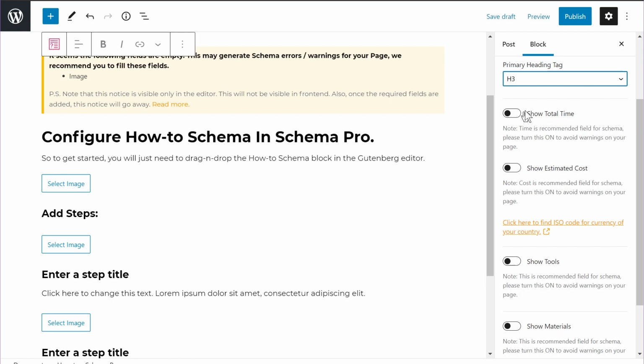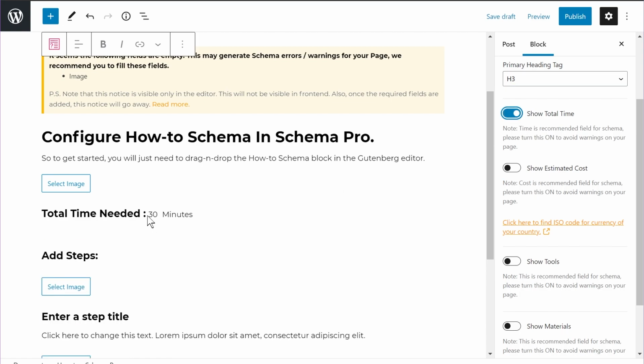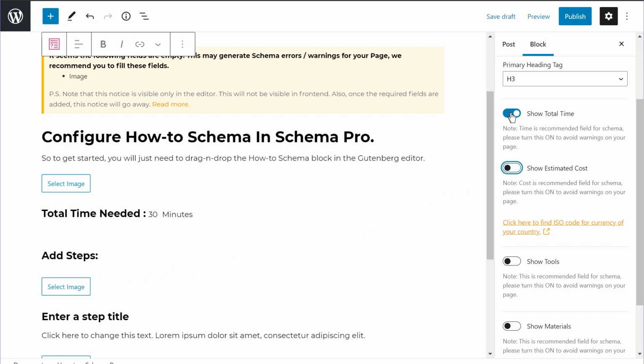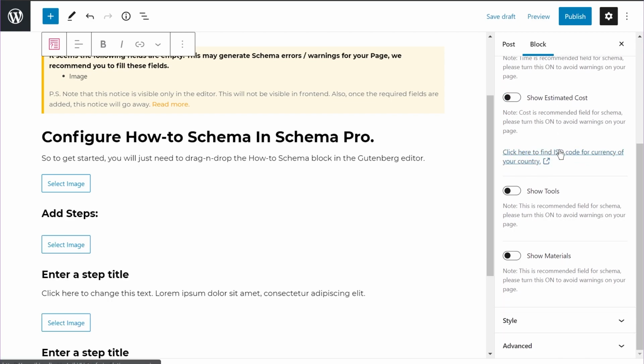Coming to the total time, remember in the example I showed you, the total time was visible. So if you enable this, it will add one section here where you'll be able to add the total time, which will also be added to the schema itself. Again, you can enable this option to show estimated cost, the total amount of cost that is needed. I'll just keep both of these disabled to simplify things right now.